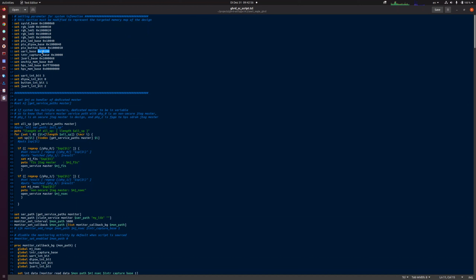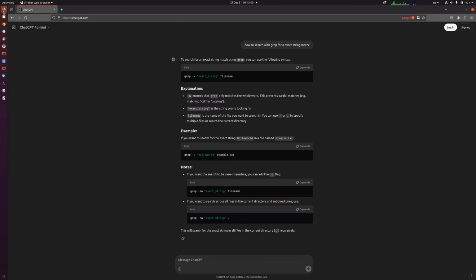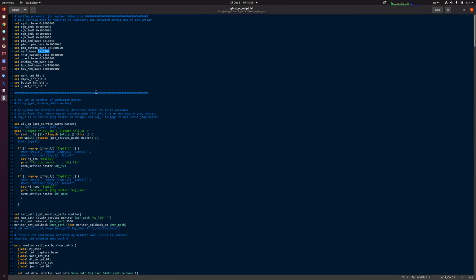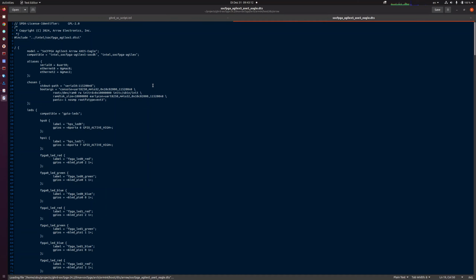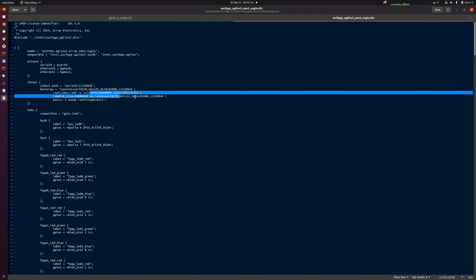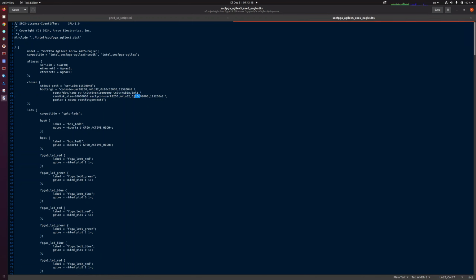Interesting. We have here UART base 1010, and in our device tree we had something different. We had this in our device tree, 10C.